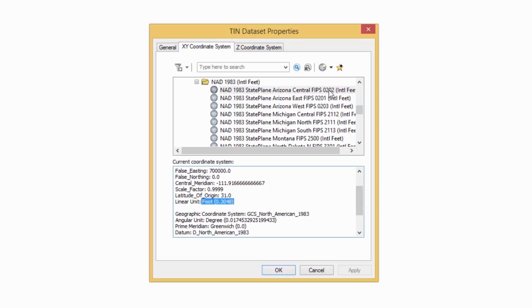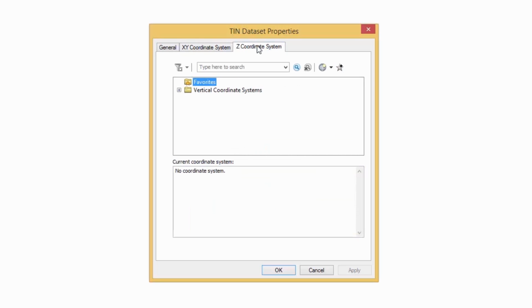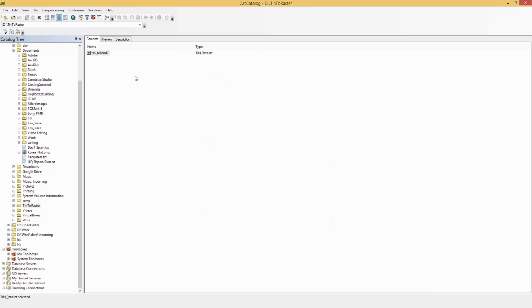Let's have a look at the Z coordinate system. Now at the moment there is no coordinate system defined, so just by looking at this we can't tell how the elevation data is stored, whether it's stored in meters or feet or another unit. So to find out what system the elevation data is stored in, we're going to have to compare the tin to another dataset. So to do that, let's open the data up in ArcMap.